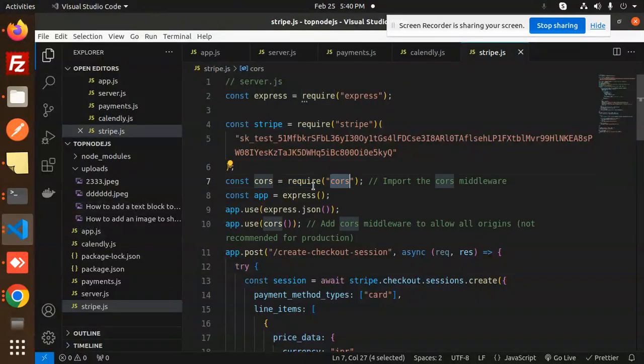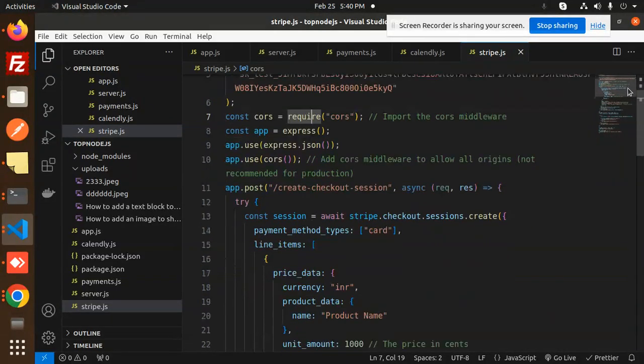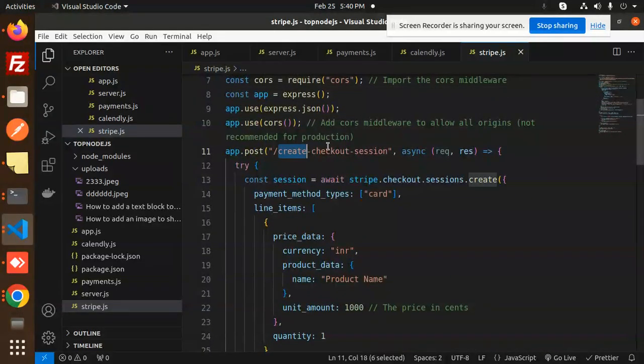Now we require CORS and Express. Then here we have the API, the main part, create checkout session. It returns the payment URL, which you have to open in the web view of React Native, then do the payments and do the data handling over there, right? Or saving the data or sending the request to the backend, you can handle over here.